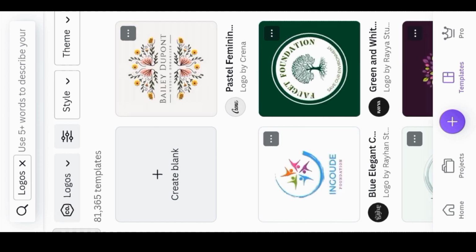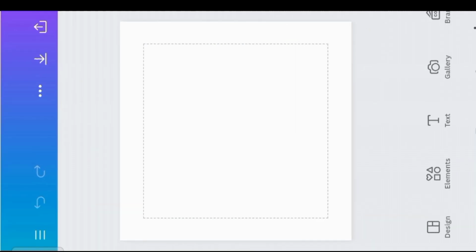The next thing you are going to do, this is it. Then you click on create blank. You click on it. This is the blank page. Then I will need to commence the design.